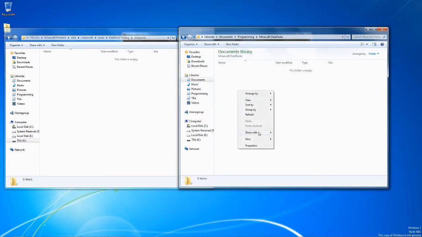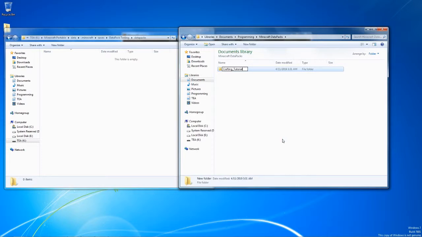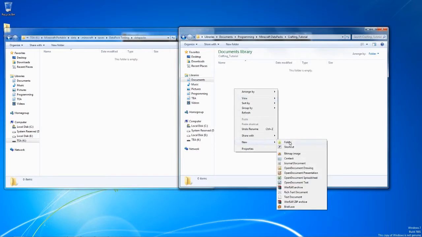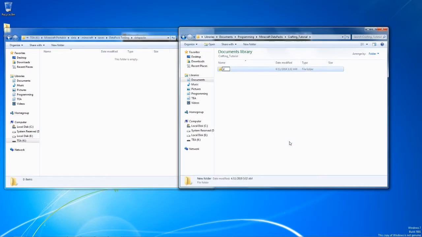Now, first thing we want to do is make a folder that is whatever your data pack is called. So I'll name this crafting tutorial. Alright, we're going to go in there and we're going to need to make two things: a folder and an mcmeta file. So the folder is going to be named data, all lowercase.